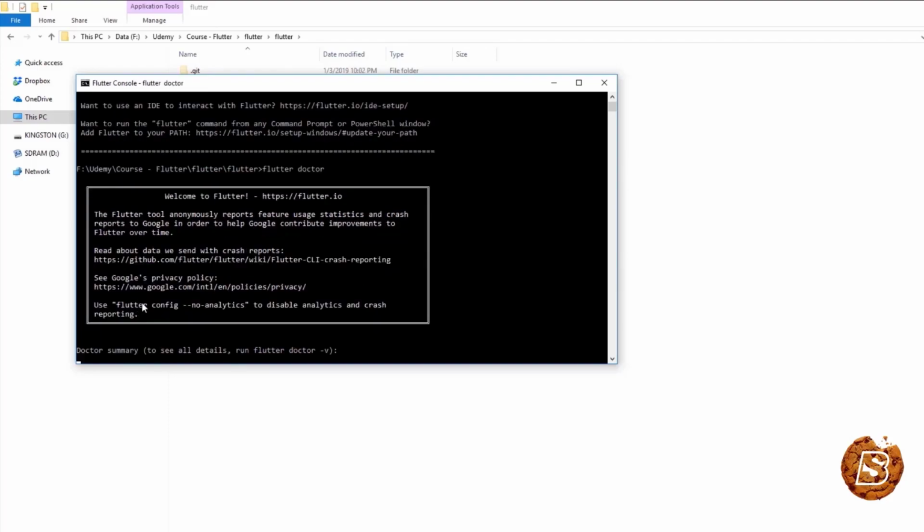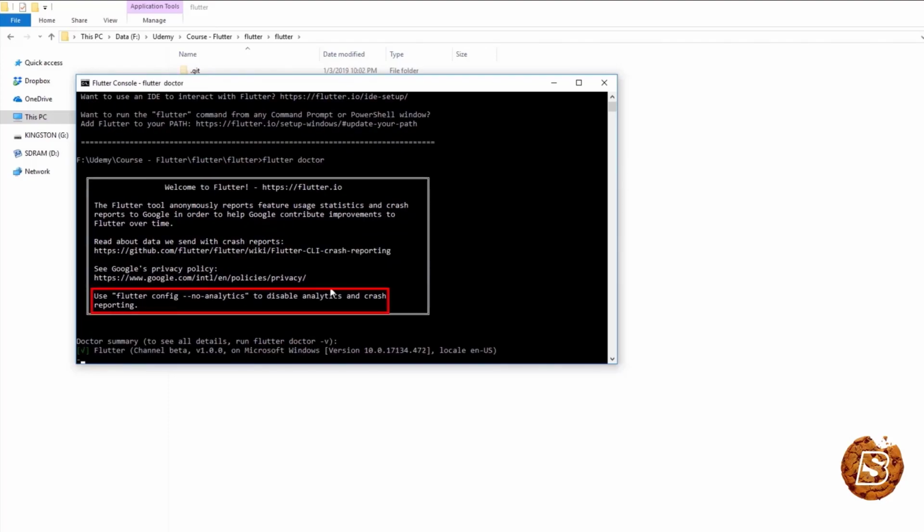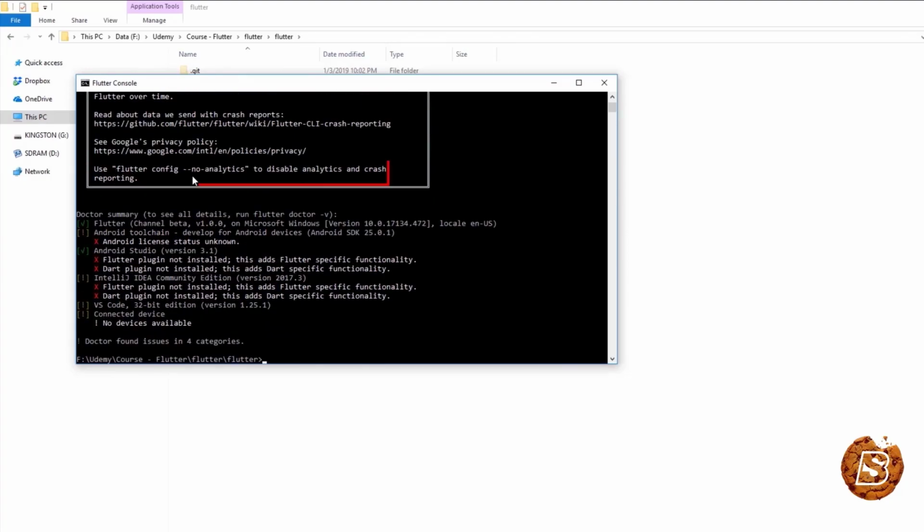So here you can see that it says that if you want to disable the analytics data that gets sent to Google, you can just go ahead and run this command, flutter config --no-analytics, to disable analytics and crash reporting. And here you can see the issues that Flutter Doctor found. So Flutter channel beta, Microsoft Windows version this, that's fine.